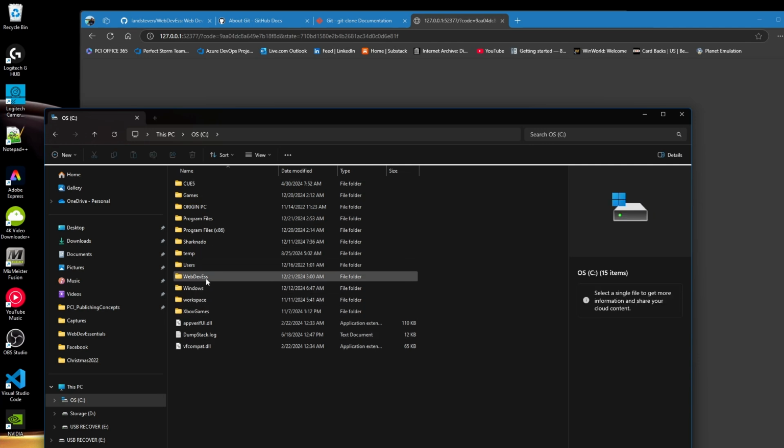So off the C drive, you're going to want to delete the webdevs folder. Make sure that's the one you delete. Don't go deleting your Windows folder or something. This is the one you want to delete. It has nothing in it. So just delete that. That'll be gone.